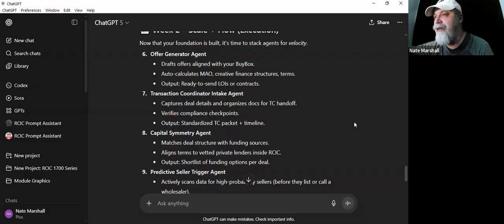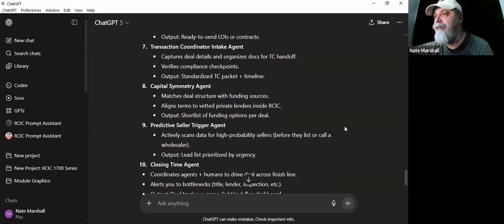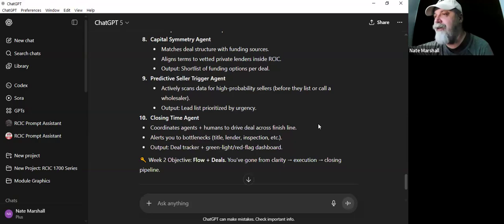Capital symmetry agent matches deal structure with funding sources, aligns terms to vetted private lenders inside RCIC. We've got our lenders that are in the associates group. There's 12 of them. Output: short list of funding options per deal. Then you get your predictive seller trigger agent. Actively scans data for high probability sellers before you list or call a wholesaler. Output: lead list prioritized by urgency. Then you've got your closing time agent.